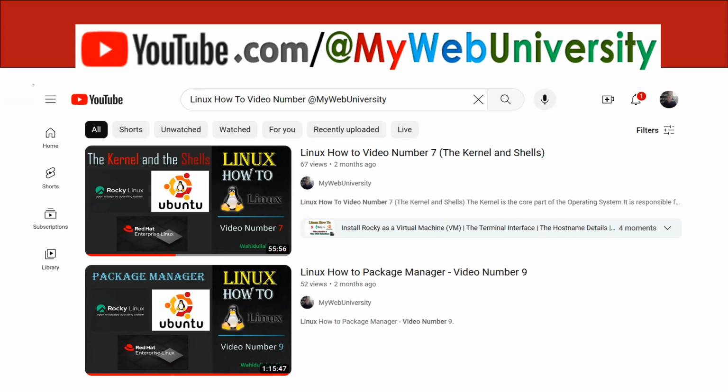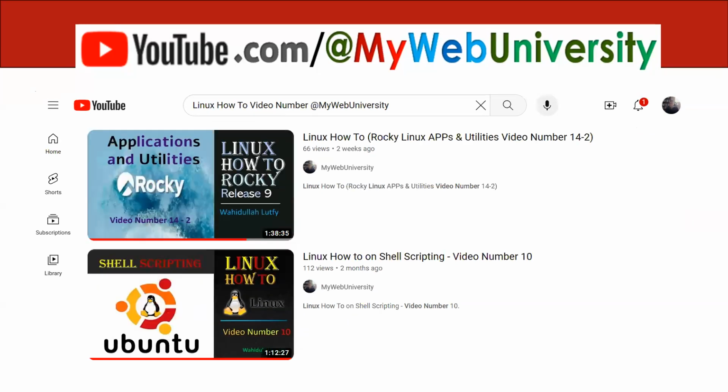So this one is the Linux how-tos. I have a lot of Linux how-tos. In one of the videos, for example, I'm discussing the kernel and then the shells. And then the other one is the package manager on Linux how-to. The platforms that I'm covering in each of those are Rocky Linux, Linux Ubuntu, and Red Hat Enterprise Linux 9. And this video, for example, covers a Linux how-to on Rocky Linux applications and utilities.